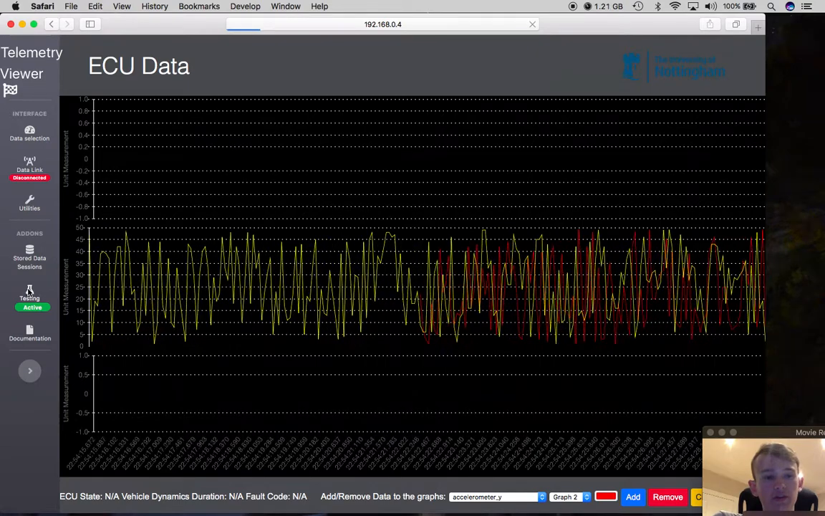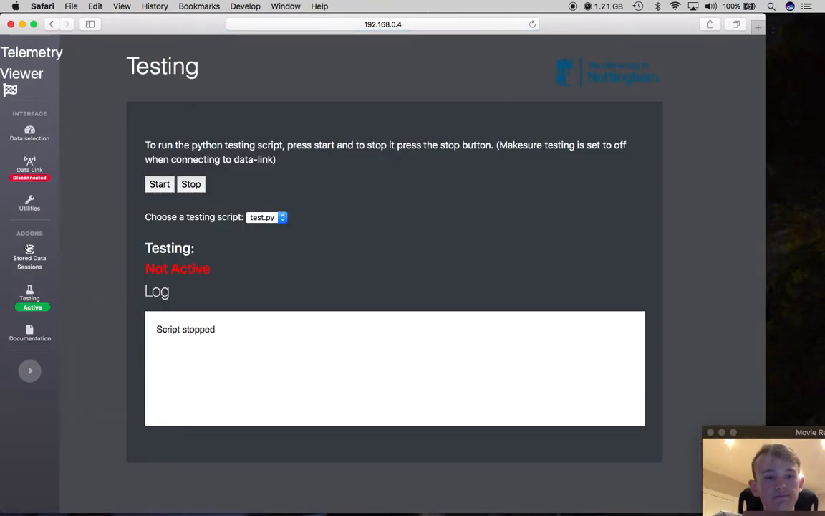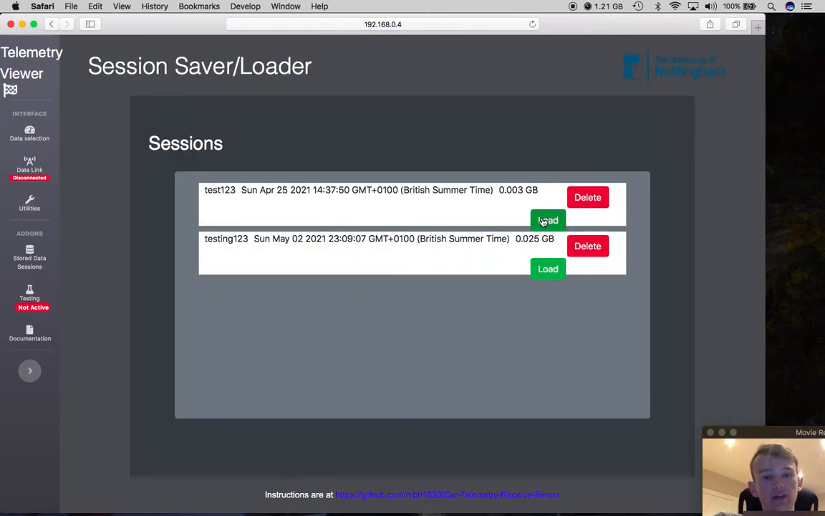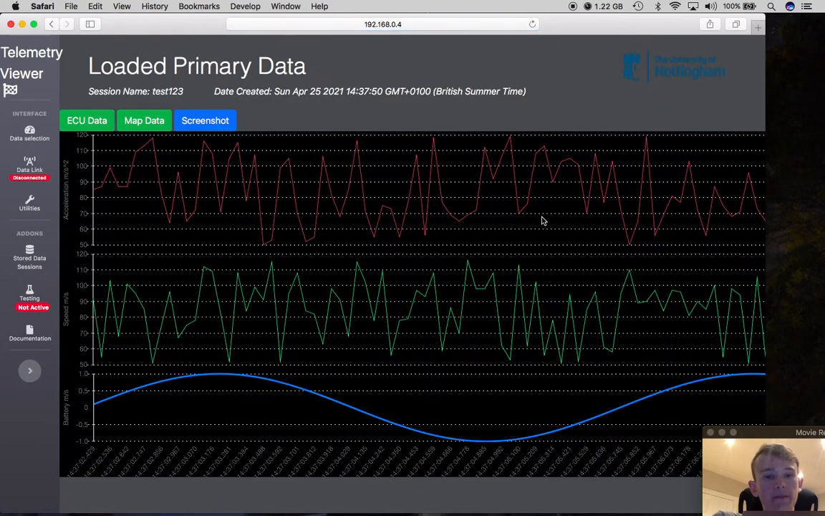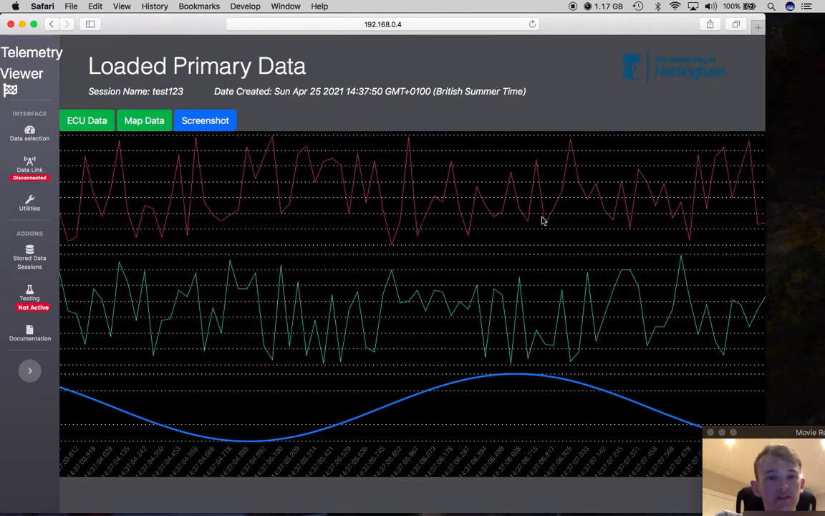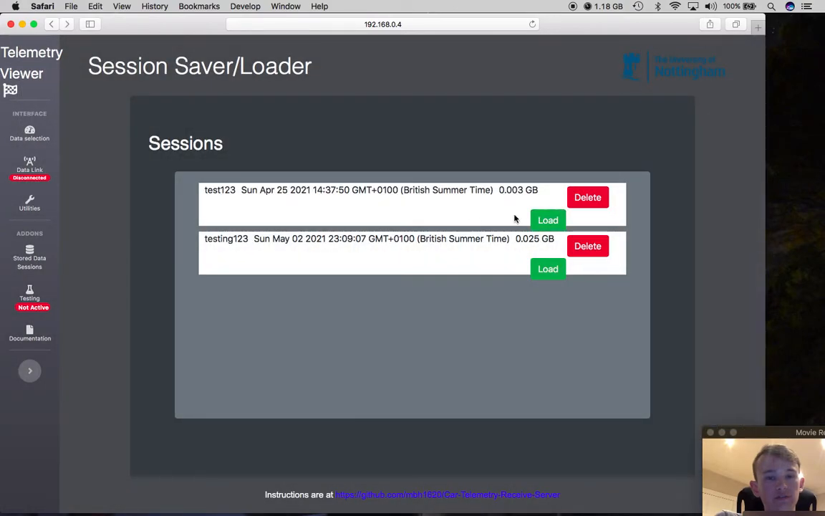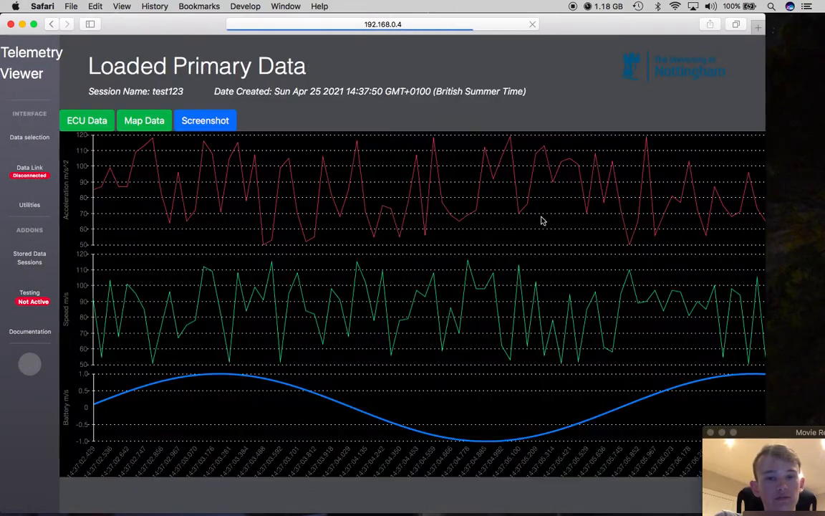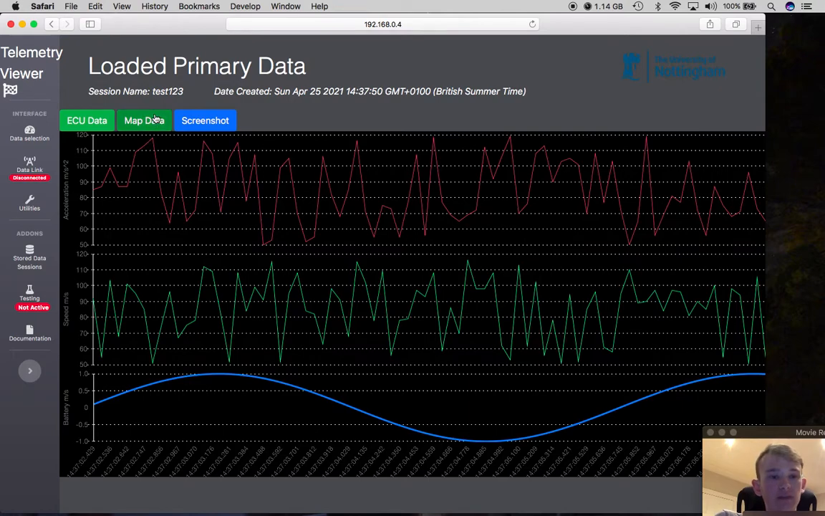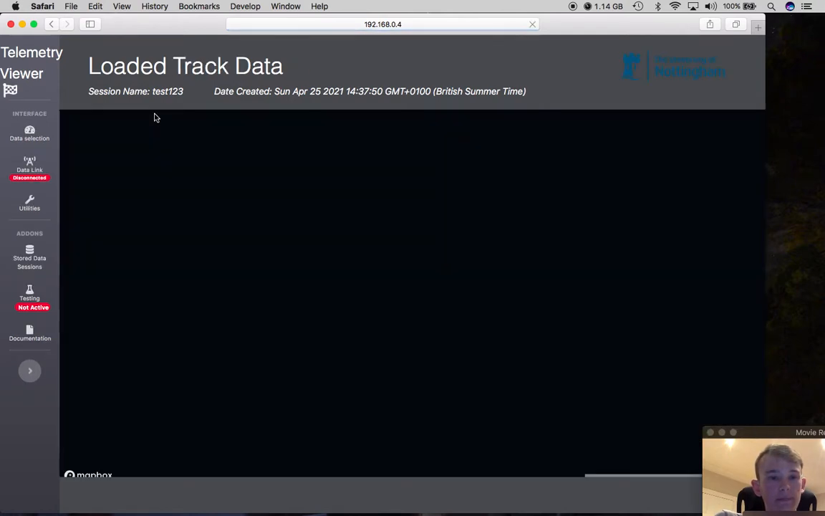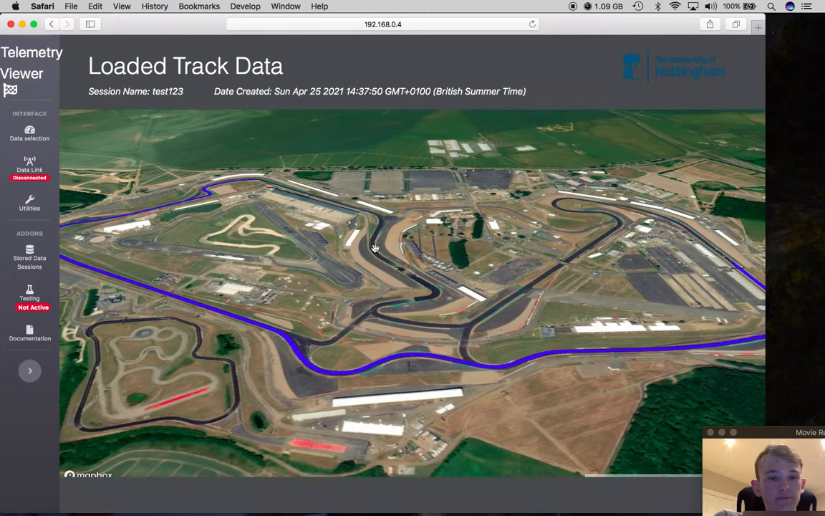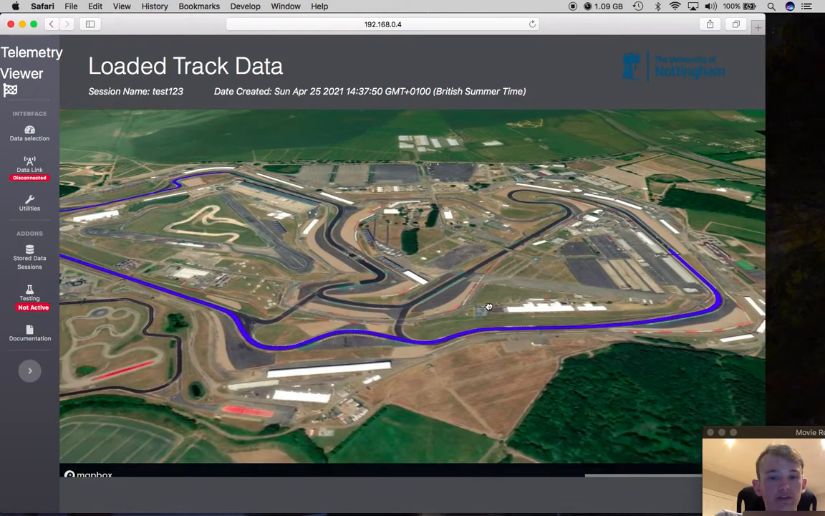So I'm just going to stop this and then go to DB sessions and load in a database session. So here we can see that the saved data loaded in. So this is the primary graphs. We can also see the map data. So this shows the track line which the car travelled around.